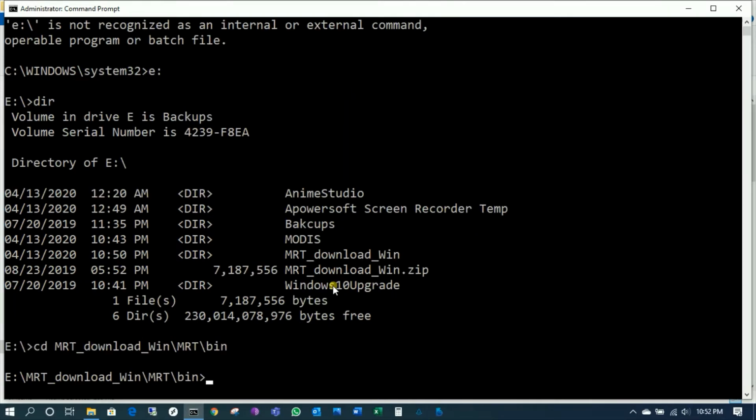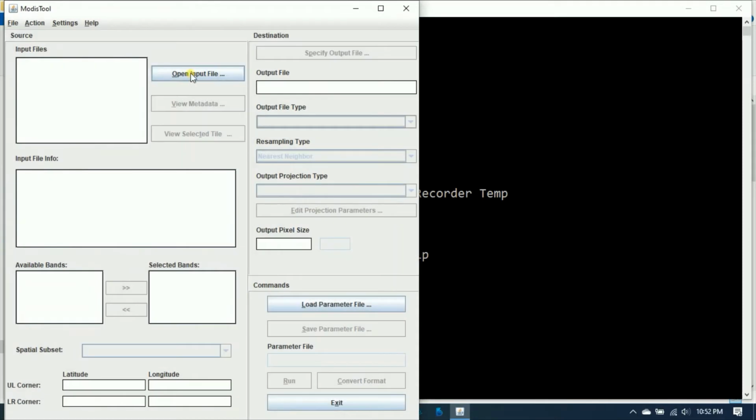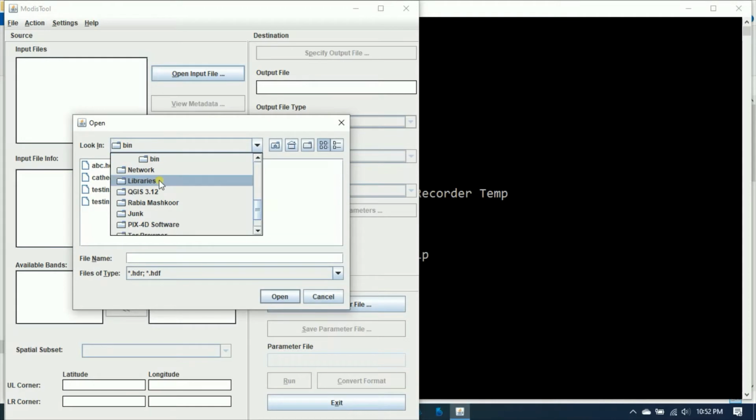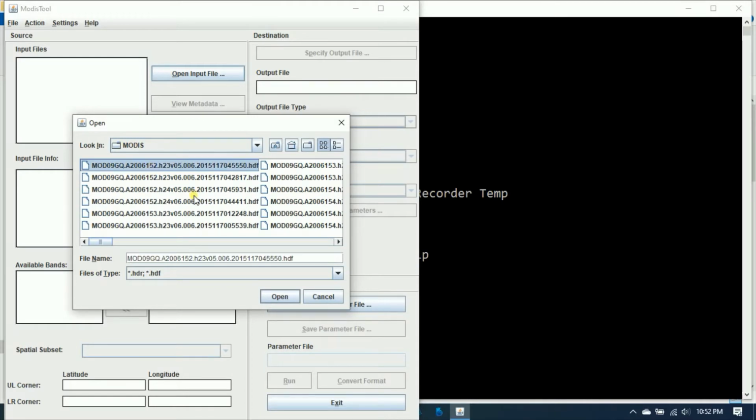So what I'll do is I'm going to go to my MRT directory, cd MRT /MRT, and then I'm going to go to bin, type java -jar ModisTool.jar. There you go, my tool will open. Then I'll go into my MODIS directory where I had my files. I'm going to select the first 4 that I want to mosaic and then project into geographic projection system. So H23V05 and the same adjacent H23V06, then H24V05, H24V06.